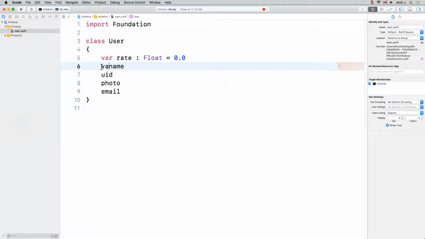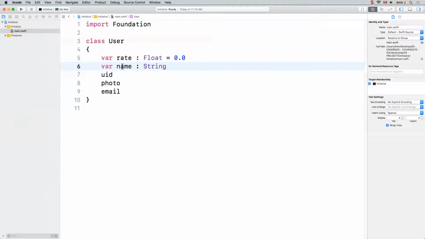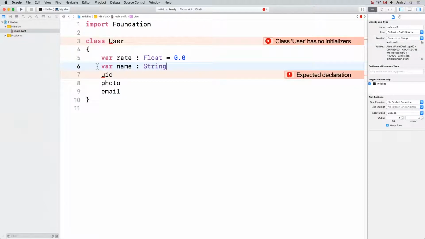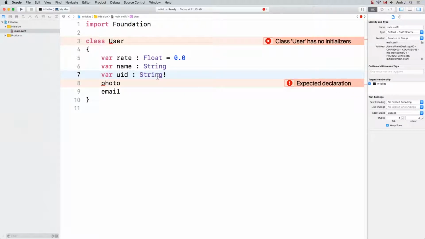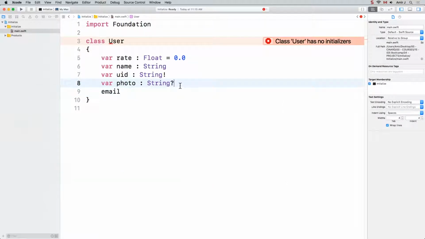Then I'm going to say there is a name, and the name is a string, and that's about that. It is not optional. It has to be initialized at some point. Then I'm going to say there is a variable UID, which is a string. It is an optional, but an optional that I know really soon it is going to be set. So we have to set it really soon, almost immediately after the initialization. Then I have another one called variable photo, which is a string, and that is optional. I don't know if my user has a photo or not.